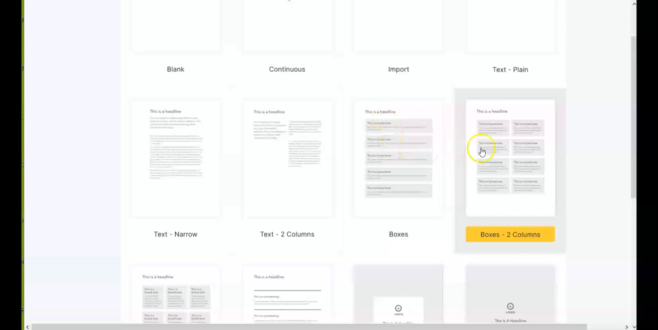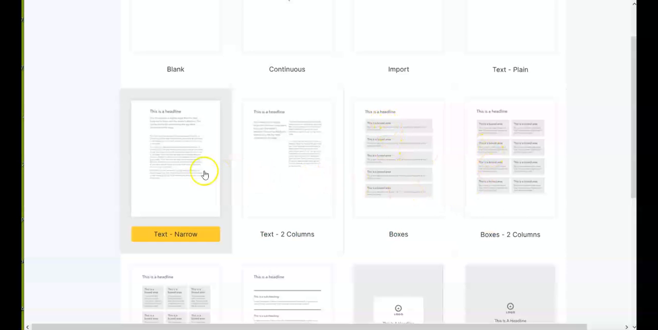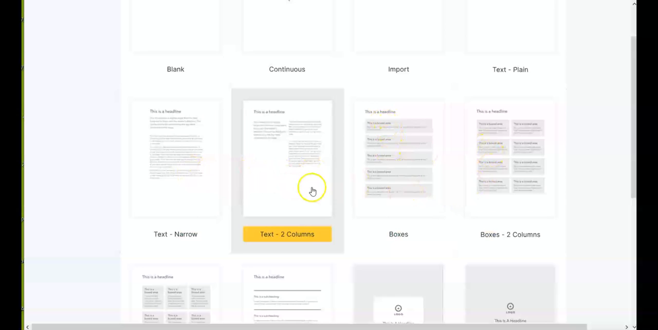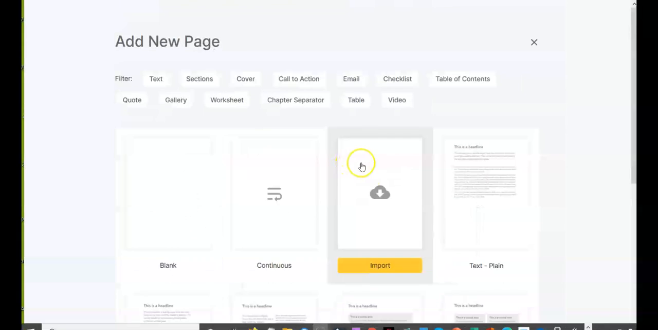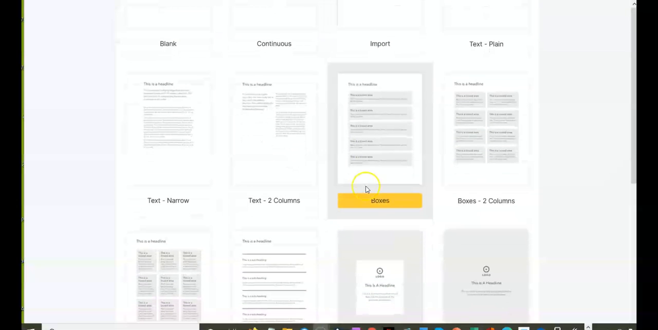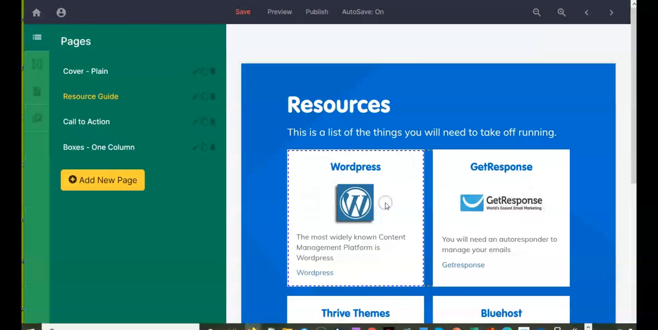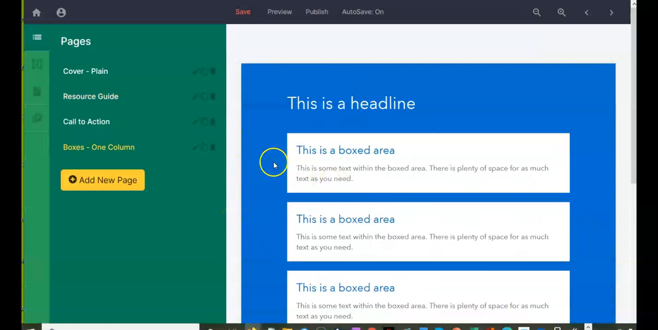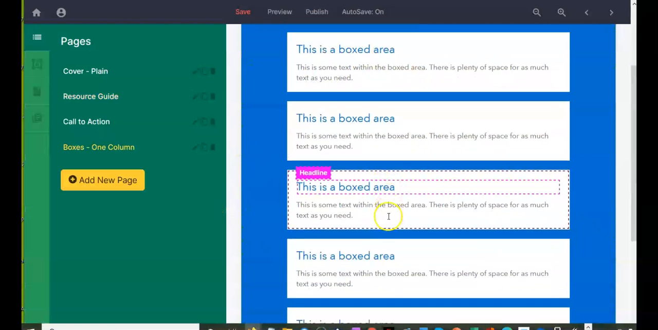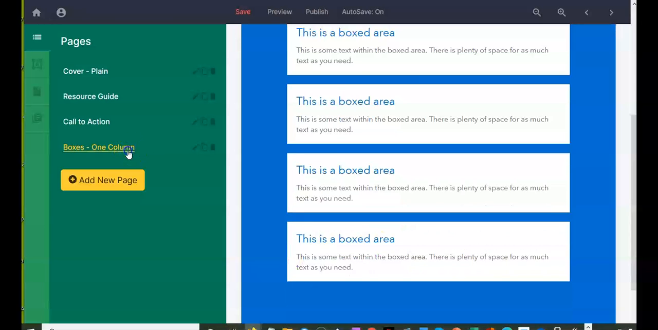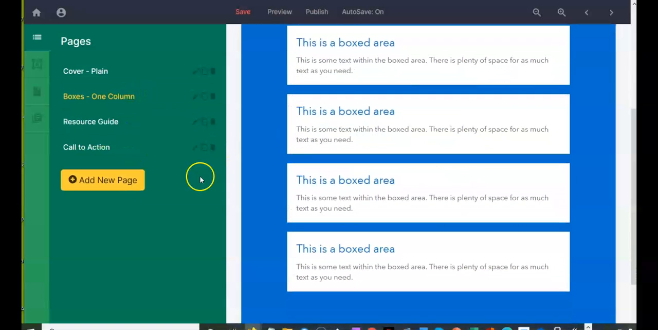And I could add all kind of different resource pages or content pages or whatever I wanted to add to this resource guide. If we did decide to go ahead and add a page, you just simply pick the page that you want and you can add it. Now you can actually manipulate this page however you see fit, and you can actually move it around. As you can see, you can move it from one location to another. So there's all kind of things you can do with this particular software.